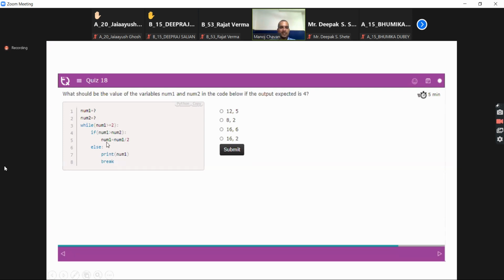I see there are 2 raised hands. I'll just finish this particular iteration and get back. Okay, since num1 turns out to be 6, I put the value 6 here. Is 6 greater than or equal to 2? Yes, so line number 4 will be executed. Is 6 greater than 5? Yes, because num2 is 5 and num1 is now 6. So it is true, and line number 5 will be executed. 6 divided by 2 makes it 3. So now num1 is 3.